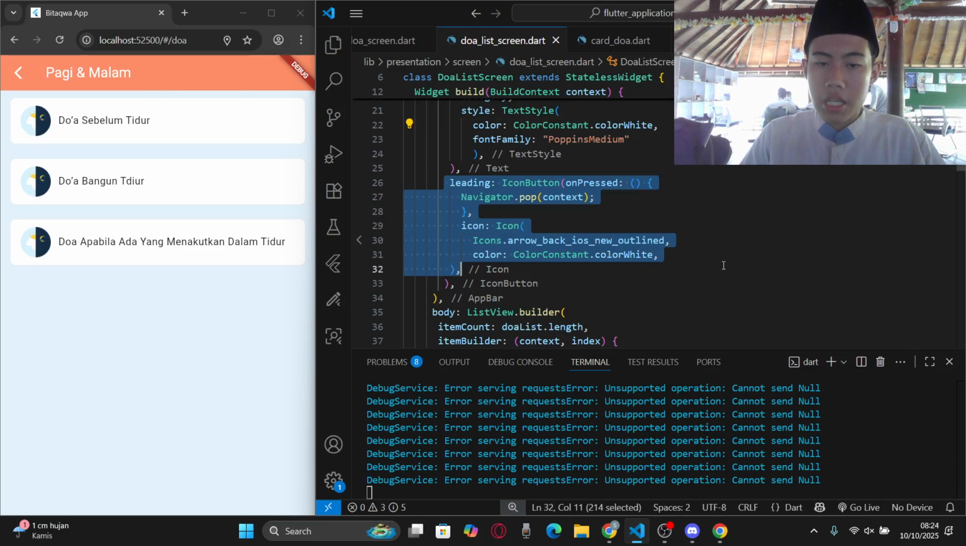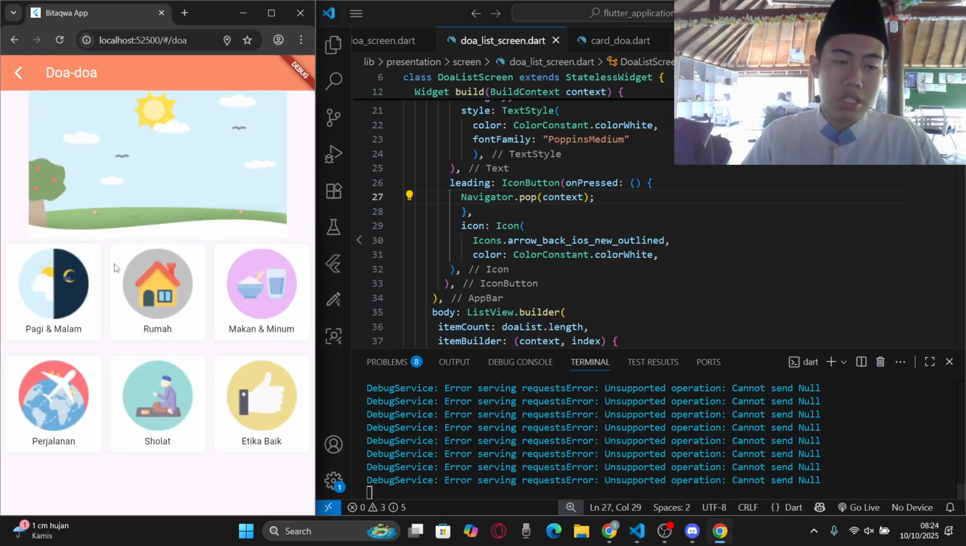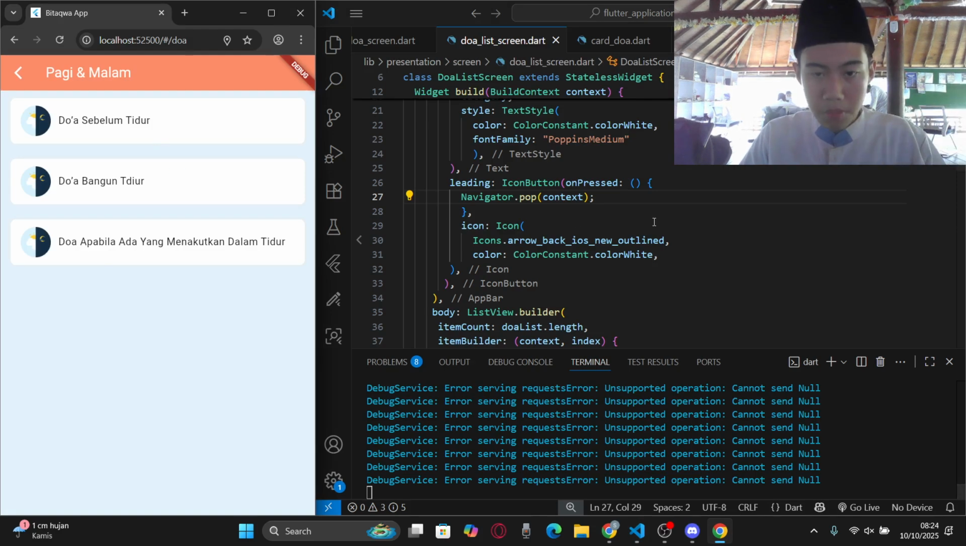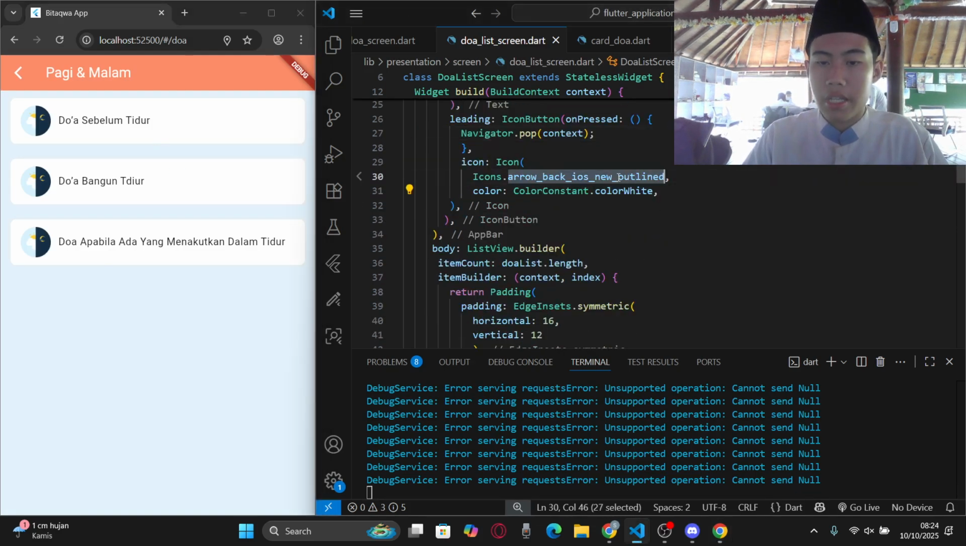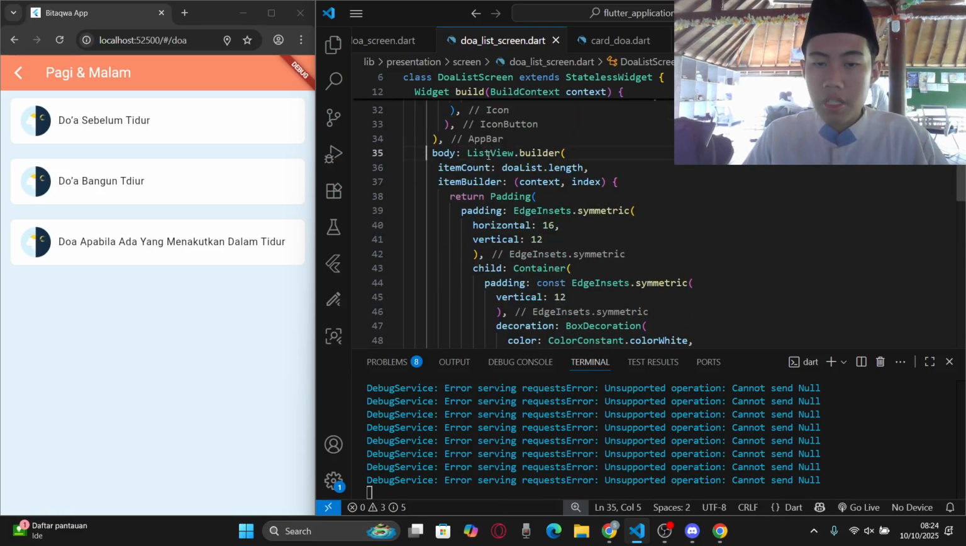and then we're going to make an icon button over here. Navigator pop. So if we click it, it will automatically go back. As you can see, it pops in. Then the color is white, and then we need to get the asset like before. Then this makes the body, and this is a list view.